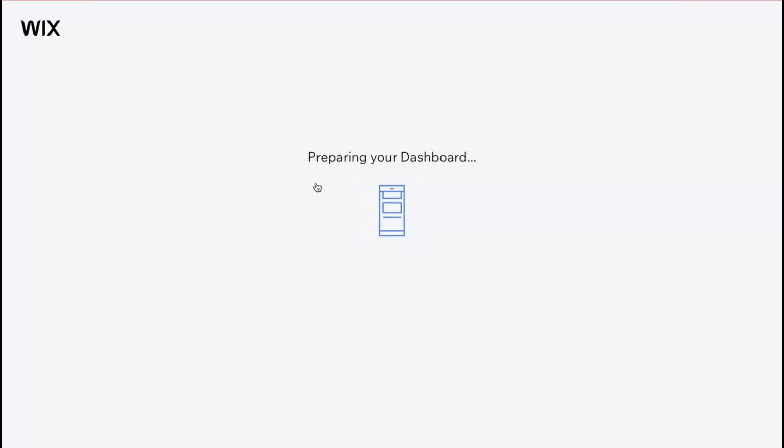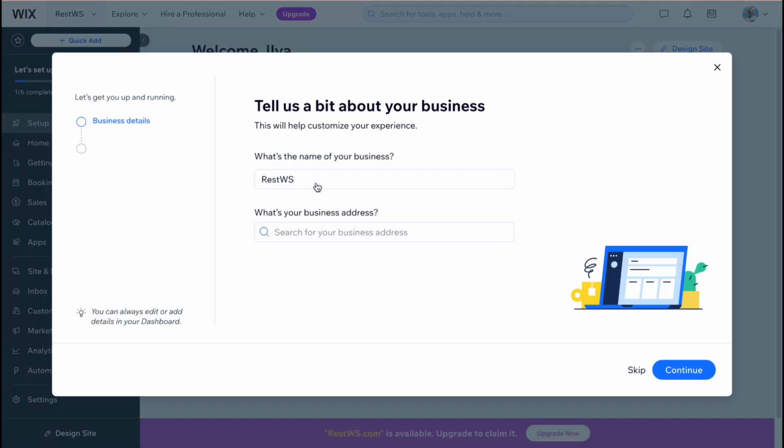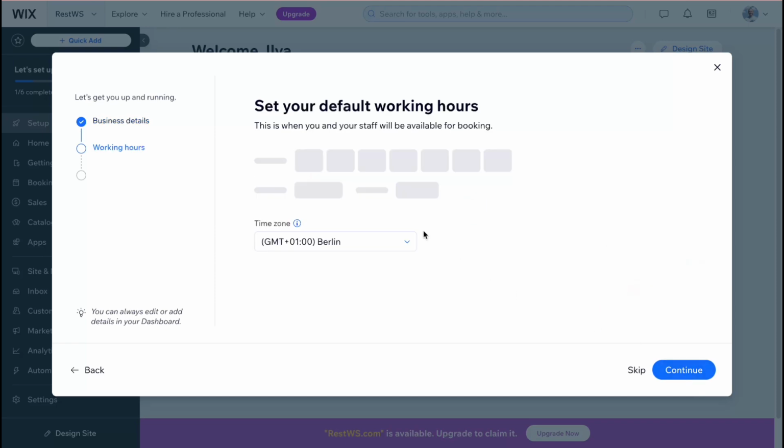After that, we'll be redirected to our dashboard, the backend of our website. And here we can add the name. What's the name of your business? Let it be like Real Est website. Continue. We can set our default working hours, like days from to, and time zone. Let it be like this.